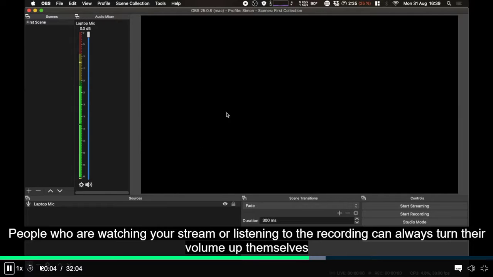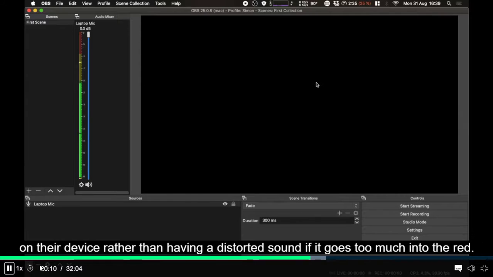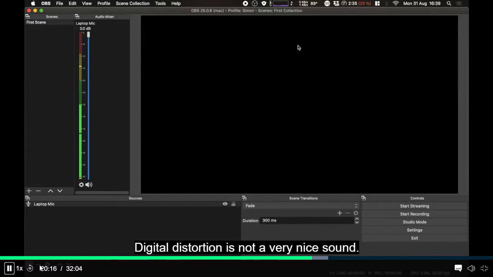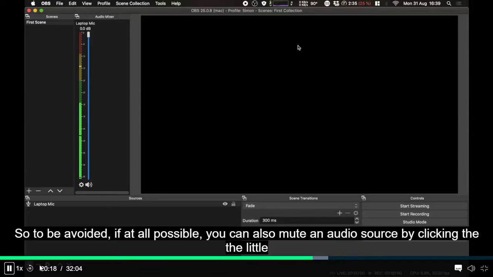People who are watching your stream or listening to the recording can always turn their volume up themselves on their device, rather than having a distorted sound if it goes too much into the red. Digital distortion is not a very nice sound, so to be avoided if at all possible.